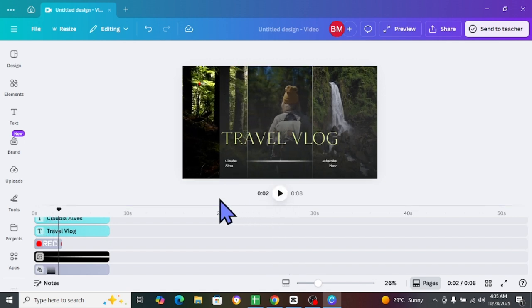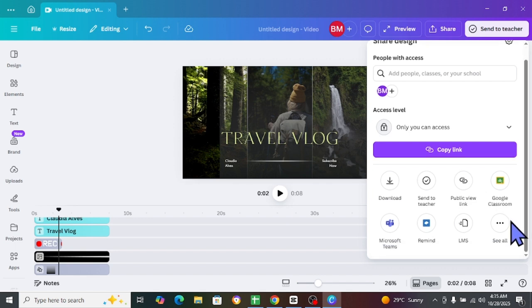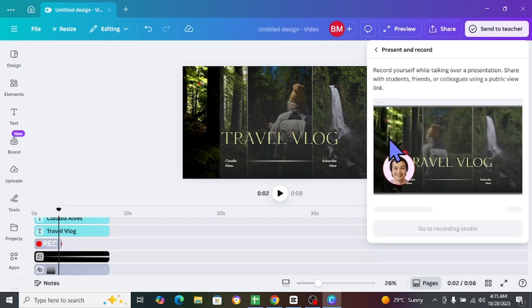So basically this is a travel vlog video and I want to record my audio in this video. So we will just move to this share icon, just tap on it. And as you can see, if I scroll down a little bit and tap on see more, there is Present and Record. So we will just tap on it.